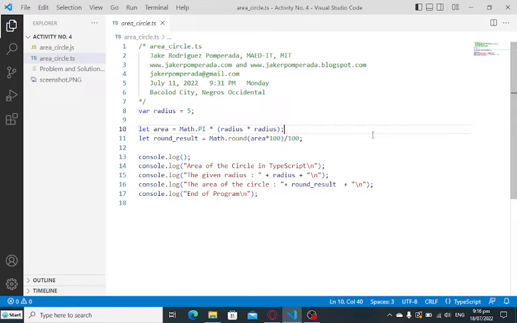And then in this tutorial video guys, we will create a program that will solve the area of a circle with a given radius in TypeScript programming language.